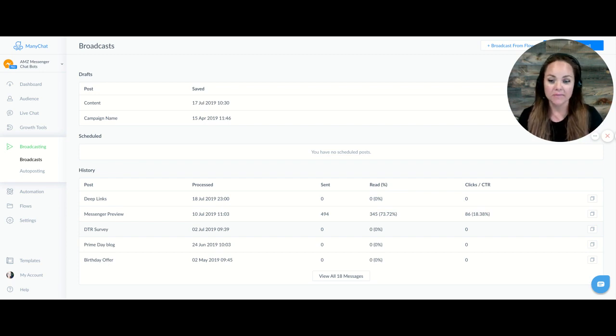Now, to be clear, there are going to be people in your list, if you've been sending messages out on a frequent basis, that probably have the 24+1 rule of engagement applied to them, and you should always send to those people first because that means those are your most engaged audience members.